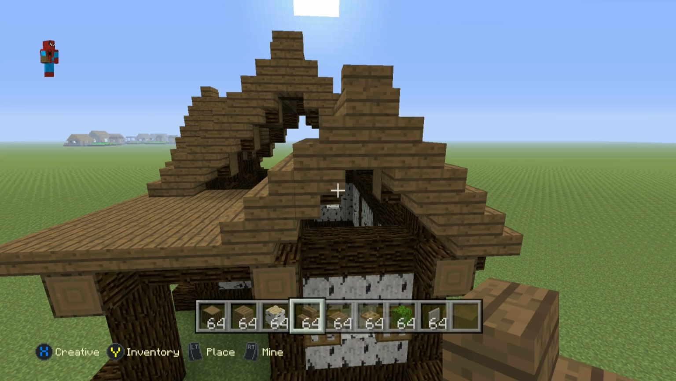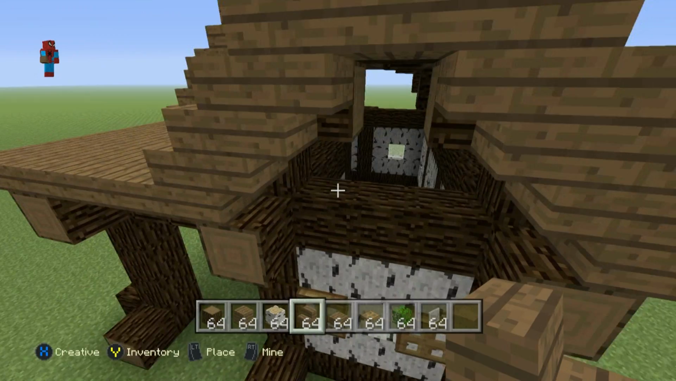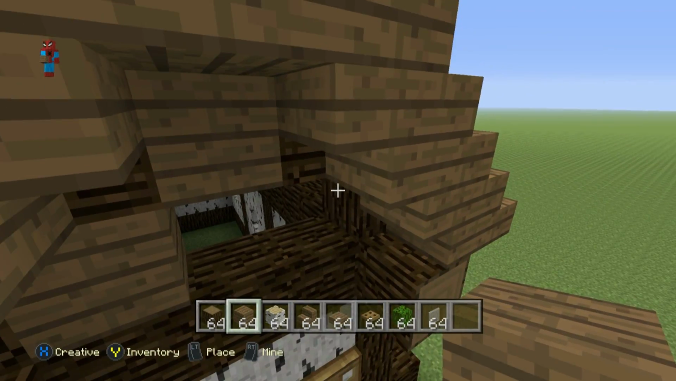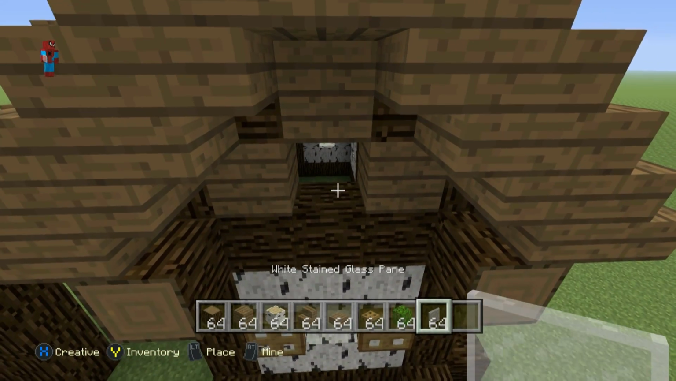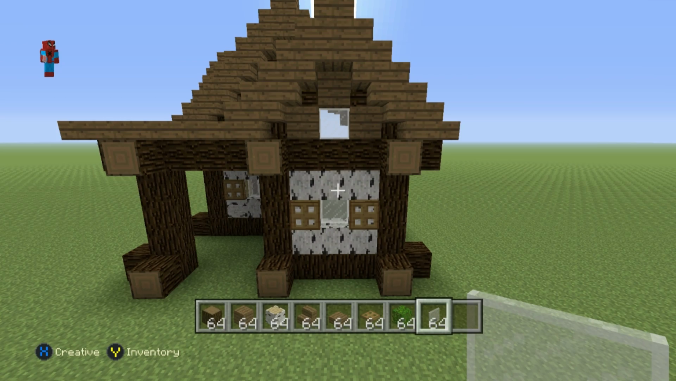So what we now want to do, guys, is fill in these little holes that we have in the roofs here. So this most right one, for instance, we just want to place a spruce wood plank going all around the edge of it, and then we want to place a white stained glass pane right in the center, right there, just like that.